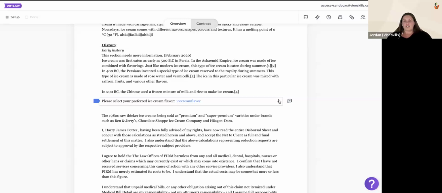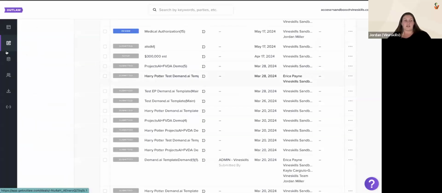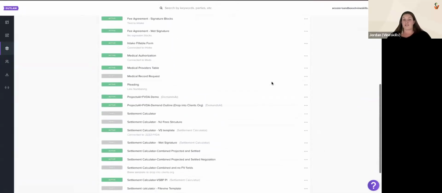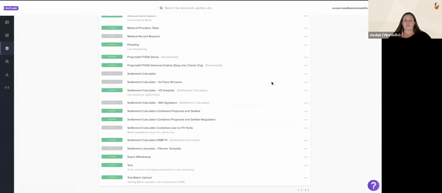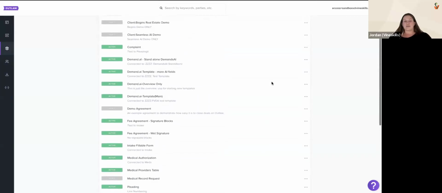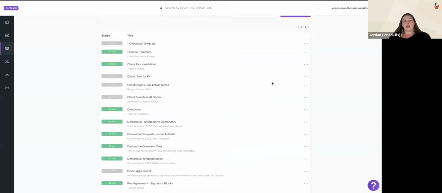I feel like once you start living in Outlaw and building out more templates, you can see, obviously this is our sandbox, but it isn't uncommon to have this many templates. And just imagine if every single one of these templates had a paragraph that was very similar to the history of ice cream, but now it's duplicated and I have to go into each one of these and update it. It can become a very long and tedious process. And you really want to use FVDA to keep things easy, keep things simple, right?